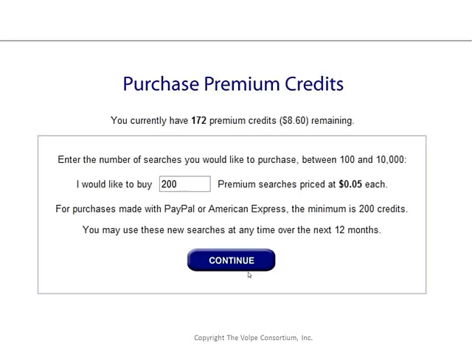So I can see here, would I like to buy 200 premium searches priced at 5 cents each? Absolutely. I can go ahead and purchase that, and then I can use PayPal, American Express, or any other forms of payment that they might be accepting at the time. So 5 cents is very cheap to make sure that you've got fresh content on your site.